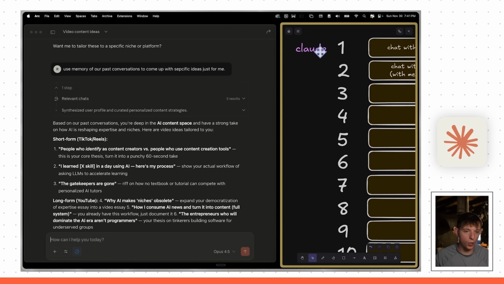And by the way, this is Claude, and I use this instead of ChatGPT, but you can also do this with ChatGPT. These are very similar tools. I just think Claude is more for power users, which I really like.